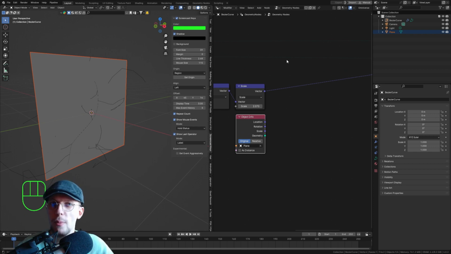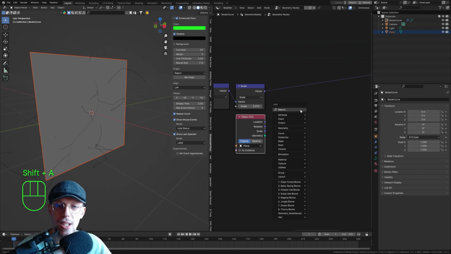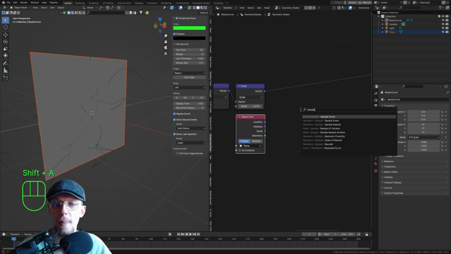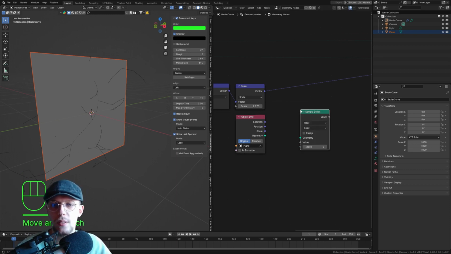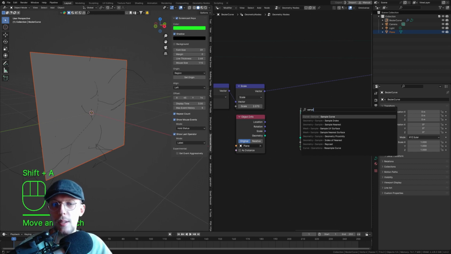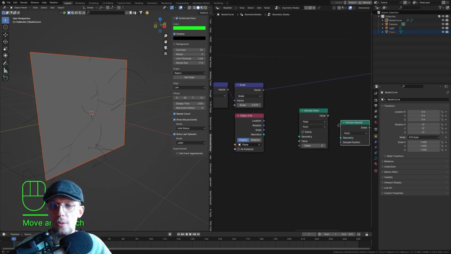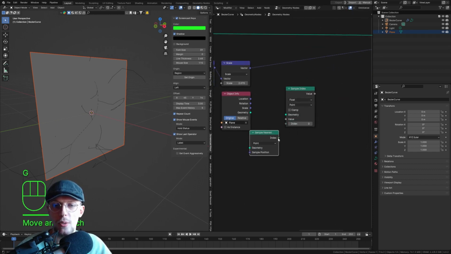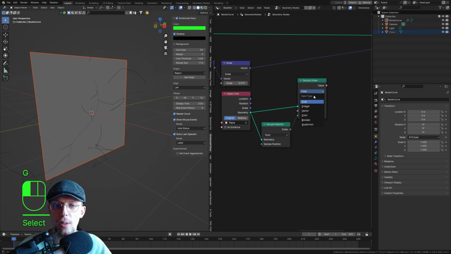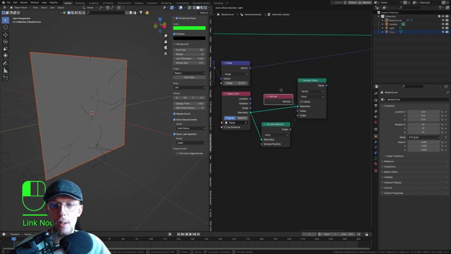So how do we do that? Well, we need to transfer the attribute, nowadays called sample attribute, right? So find sample index and Shift A sample nearest. Those are the two nodes you usually need. And the index is going into the index, the geometry is going into the geometry there as well. And then we want to sample a vector, and the value is going to be the normal direction of that plane.